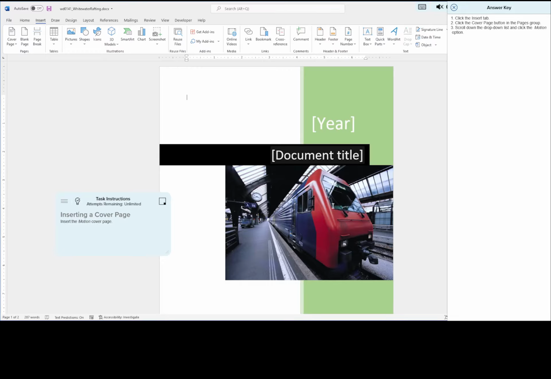You can obviously edit your text and everything. Pretty cool. You can even change the picture if you wanted to.